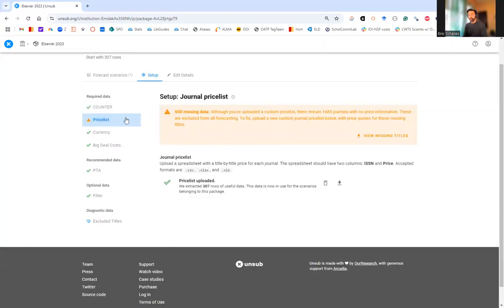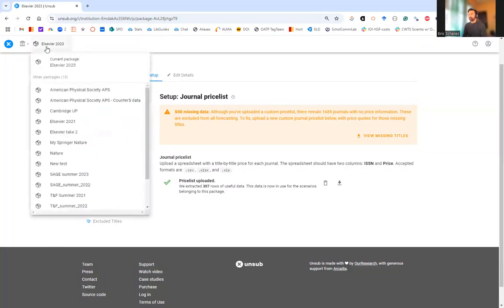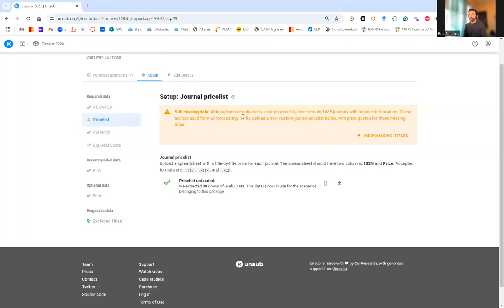Next, you'll upload the price list. This is typically given to you from the publisher. So these are the list prices. In this particular example, this was Elsevier. We only had 307 journal titles to consider. We did not have the big bundled deal. And so we're only looking at 307 titles, so I only uploaded the prices for those 307 titles.